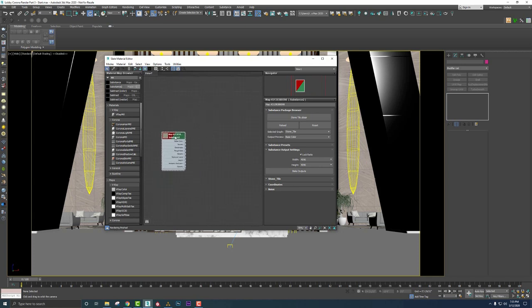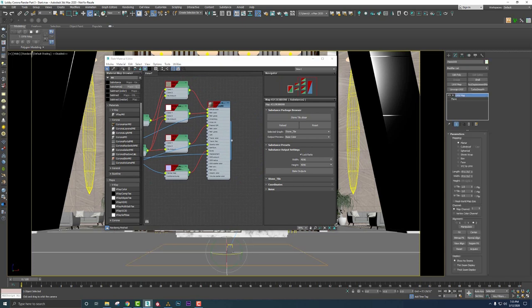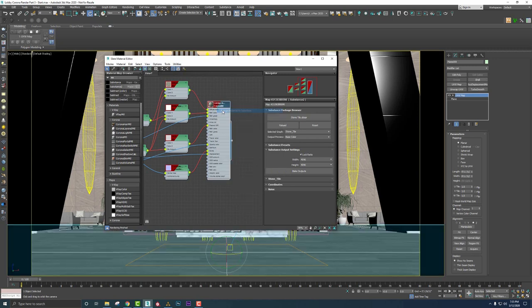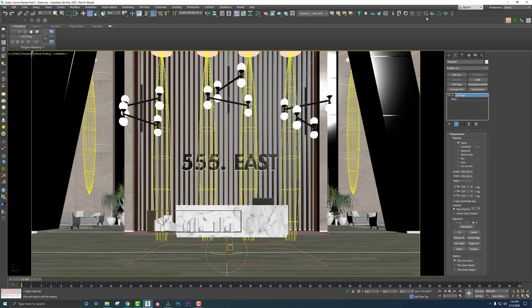Now get it over to Corona. We just click on the node itself, say substance, substance to Corona. It pipes everything out for us. Now we need to select our floor. Let's let it catch up with us. There we go. And click on our material, right click, assign material to selection. Again, if you don't see it in your viewport, say show shaded material in viewport. And let's take a look at this.